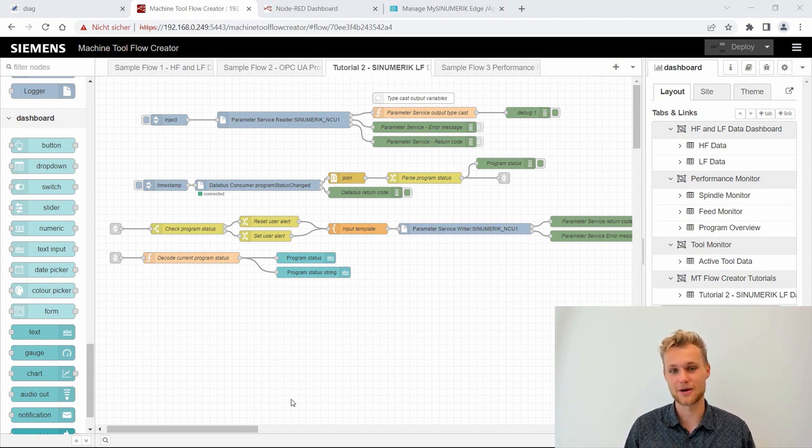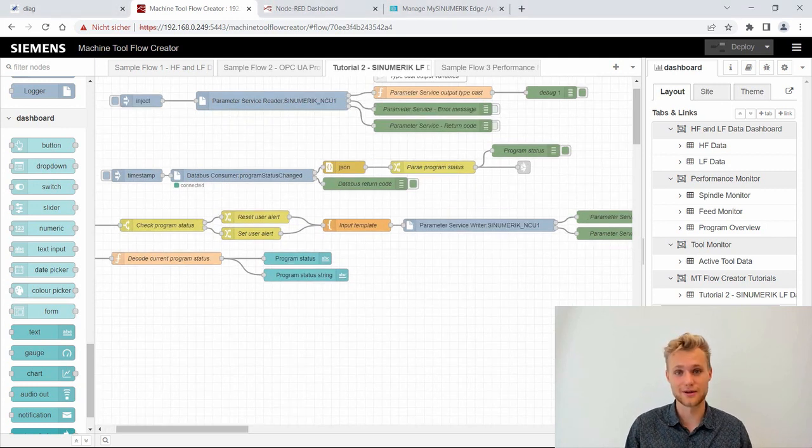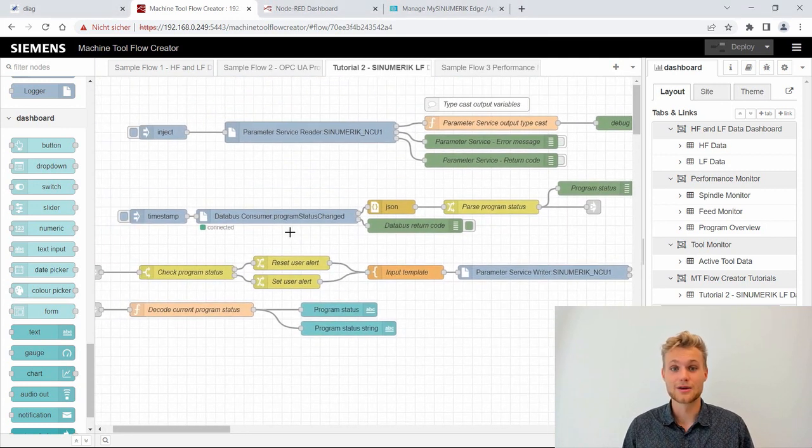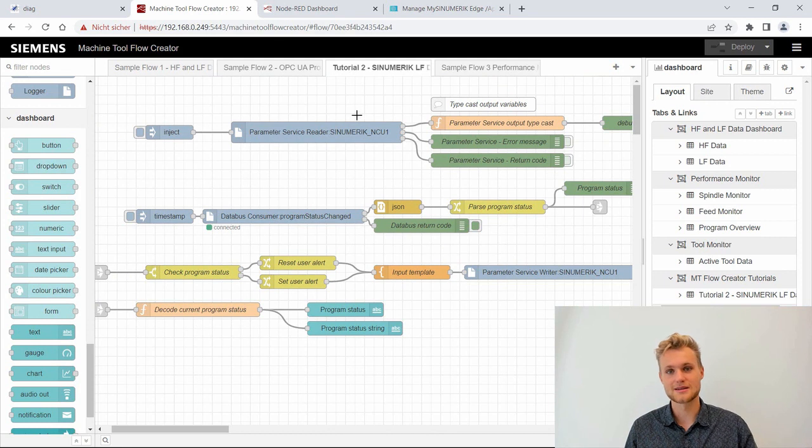My name is Fabian and today I will show you what low frequency data is and how you can use it on the SINUMERIK. Therefore, we will program a small application which is capable of monitoring the program status and setting a user alert according to that. You will learn how to read data from the SINUMERIK manually, how to work with data subscriptions where you receive a variable change, and how to write data on the SINUMERIK.